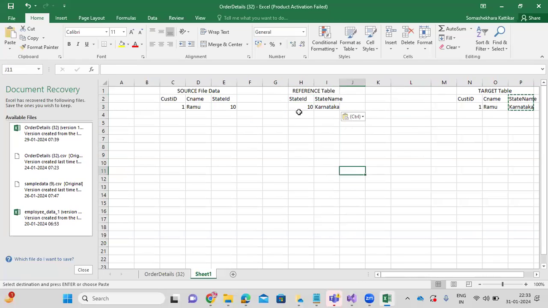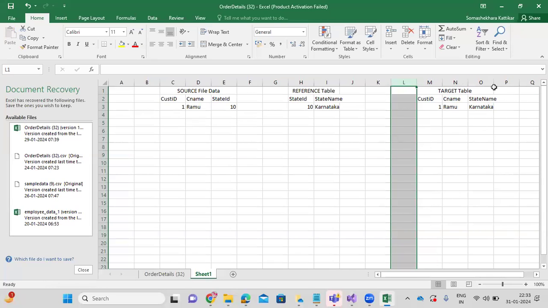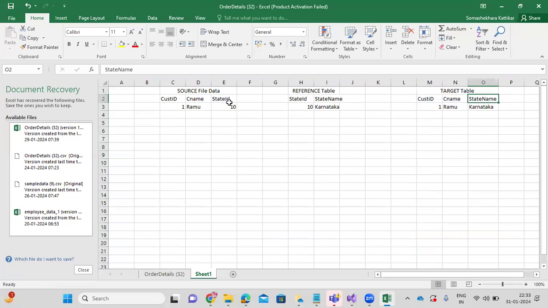26 or 27 states are there. Those 26 IDs and then corresponding those names. Now what the requirement is, you are getting a source file data along with your state ID, but in the target table you need to load the state name but not a state ID. All the state names are available in one reference table in the database.